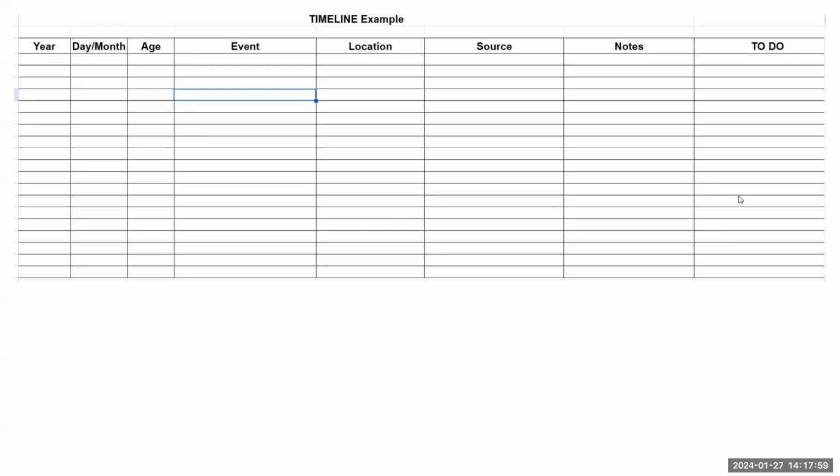This is my basic spreadsheet. And I have the year, the date, the age, the event, like with the Word document, but I also separated out location. I added notes and to-do. And the great thing about a spreadsheet is that you can add fields, you can take out fields, you can move things around. It's easy to manipulate information.